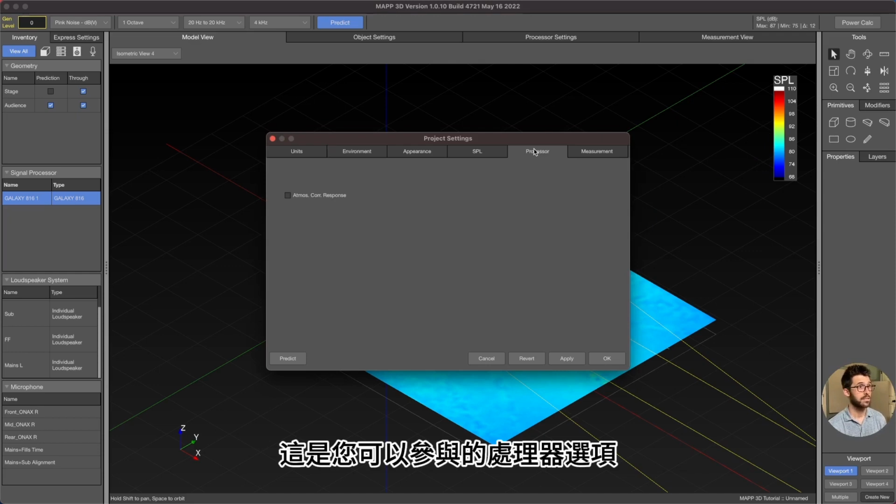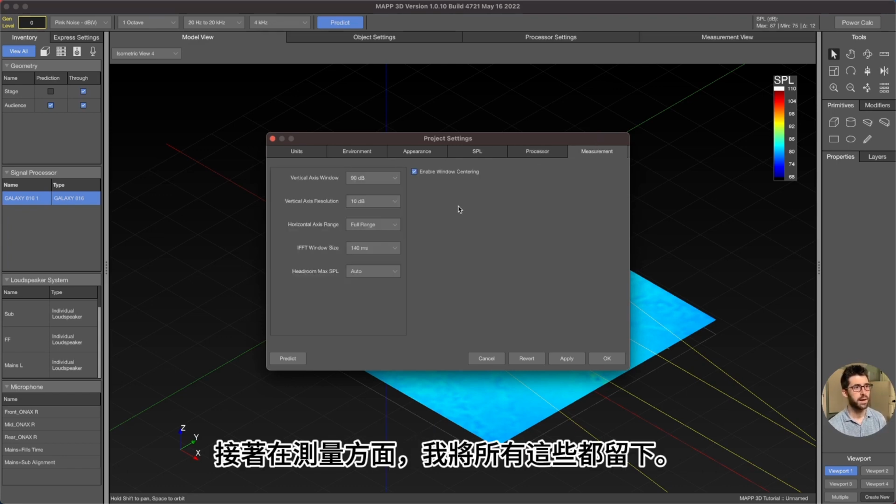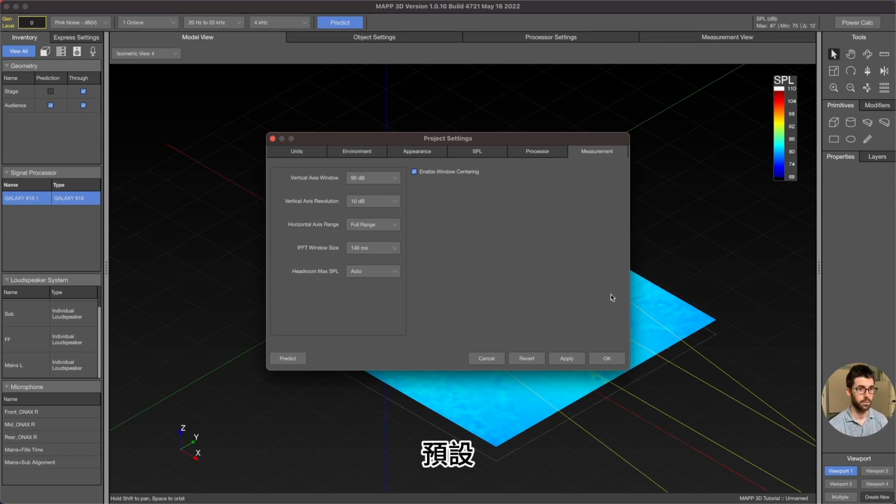Moving back to the processor tab, you can engage the atmospheric correction response. I really don't use this very much, but that's where it's at. And then on measurement, I leave this all at default.